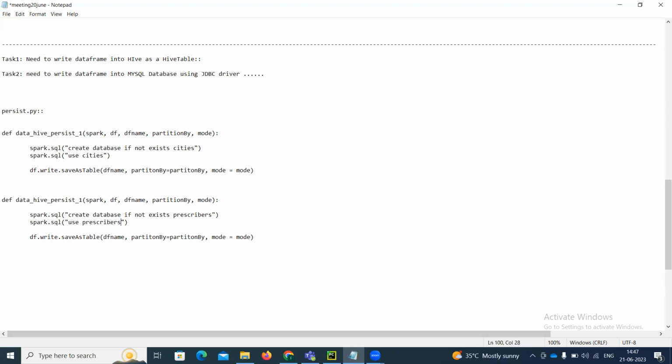Prescribers. So generally the column on which we need to perform partition will be given at the project level, I mean, at the stage of the project. Generally they will do it on the date. Okay, if we have the date column, they will do the date-wise partition. Otherwise, they will consider any kind of column which is going to give the best result.